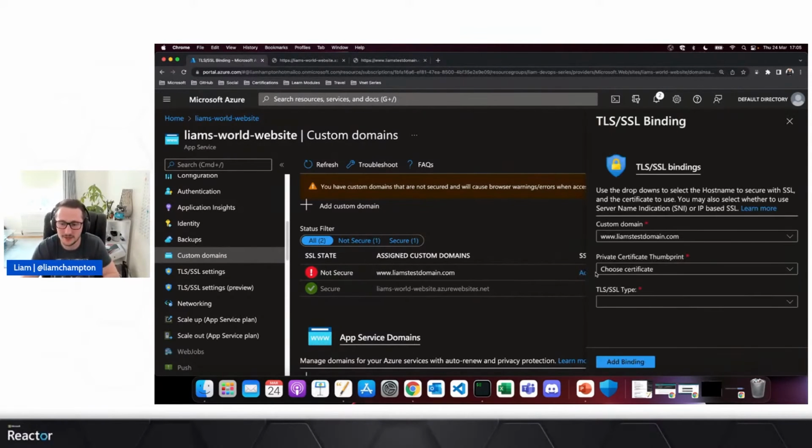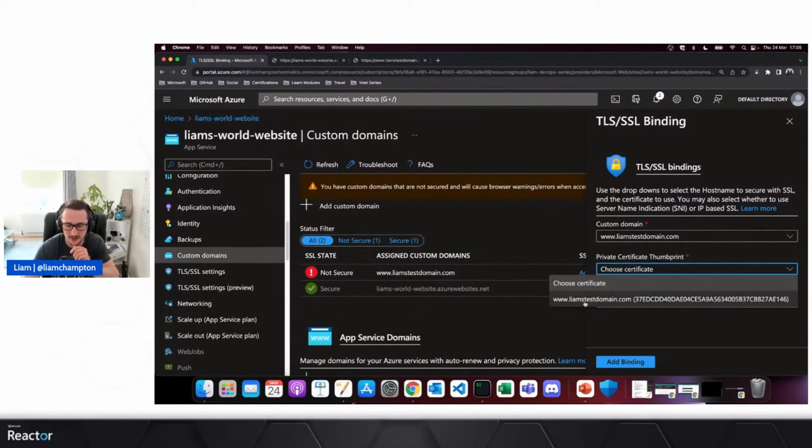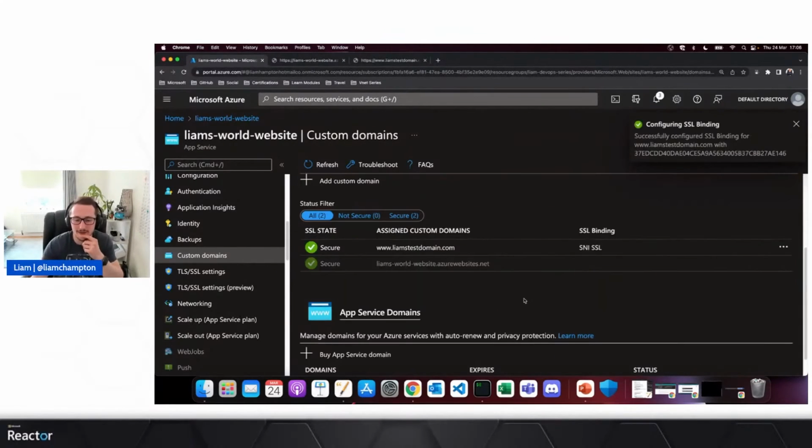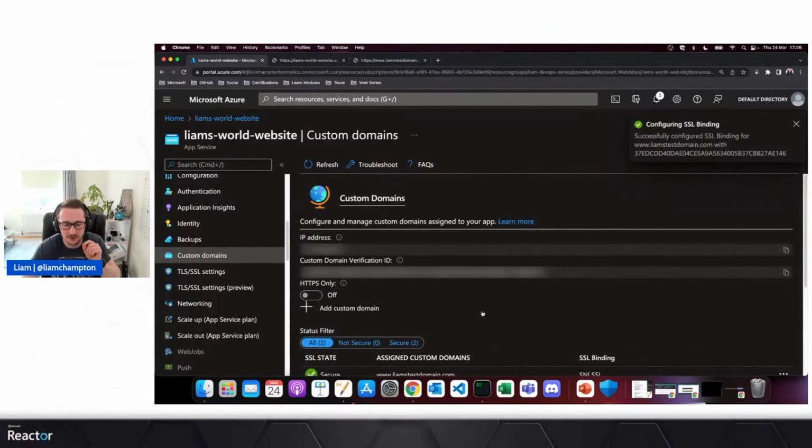So I want to click on add binding. And what it'll do is it's saying, come down here. So we look at the custom domain. Again, if we had a different one, I'd have multiple in there, but I don't. I've only got one. I've got the certificate thumbprint, which I want to select is this one here. So liamstestdomain.com. And you see it's like funny valued after. And for the TLS, we want the SNI SSL type there. Add that as a binding. Let that validate. And all of a sudden we can see it is secure.